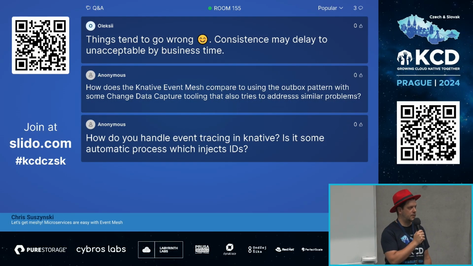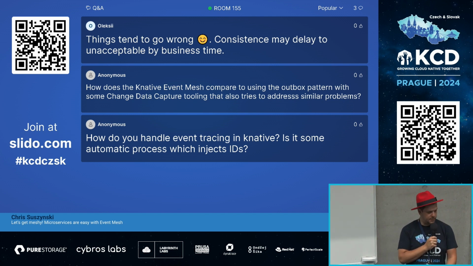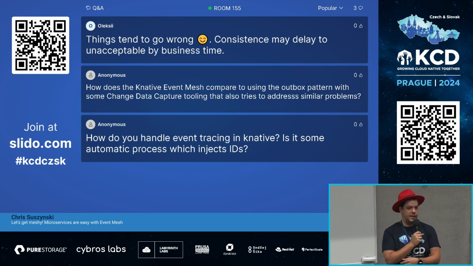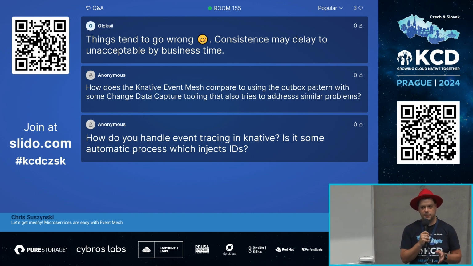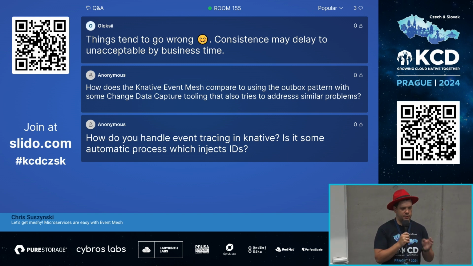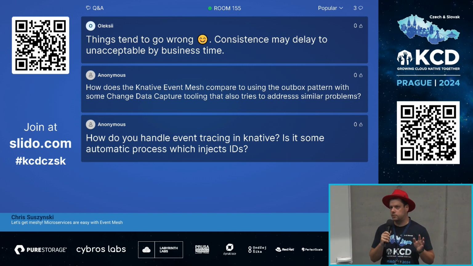Very easy. Yeah, I noticed that the code doesn't change that much, right? Yeah, you don't have any additional libraries or dependencies. This one is not really a question, maybe a note. So things tend to go wrong. Consistency may be delayed to a time unacceptable to the business. Yes and no. I mean, it depends on the case. In most cases, it's not a no-brainer.